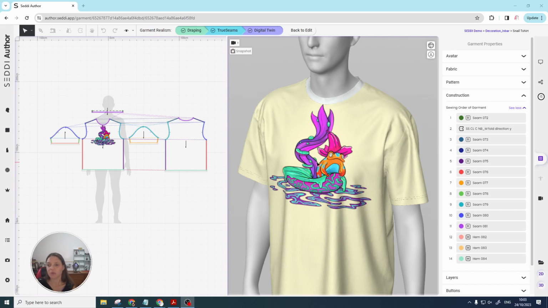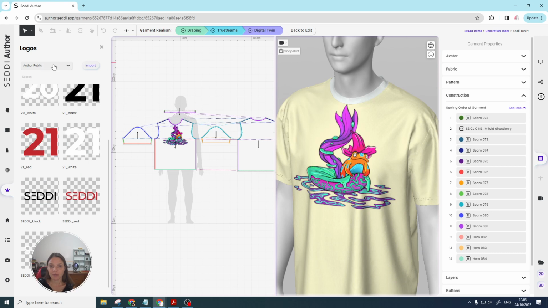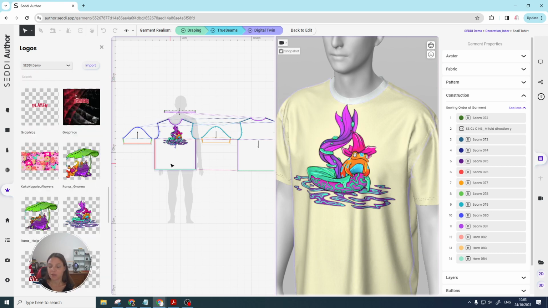I would like to show you how to replace a logo in your garment. So all you need to do is open the logo library. There is the author public library, and then there's your organization library, everything you just uploaded.